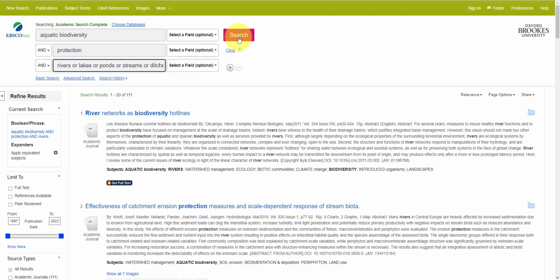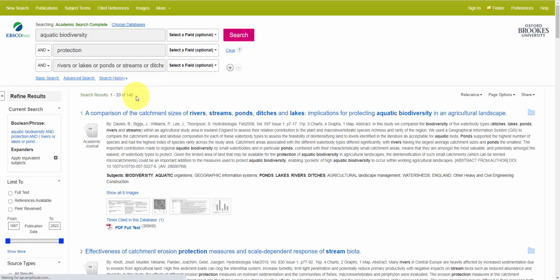Now if I click on the search button, notice the difference in the number of results. I should now have a fairly comprehensive set of quality and relevant results. One of the reasons why academics and researchers use databases is that they contain either only scholarly literature or allow you to limit your search to scholarly, peer-reviewed literature.